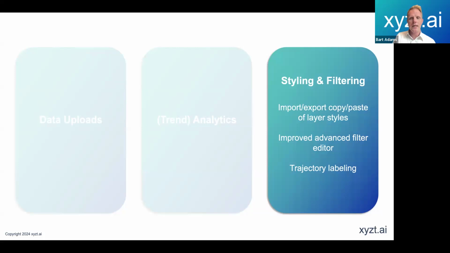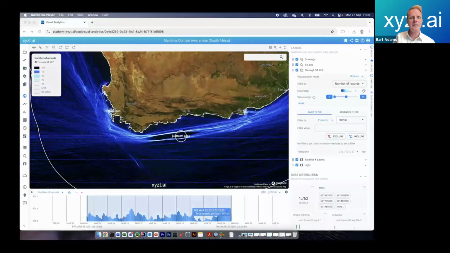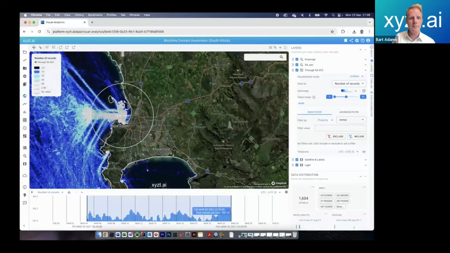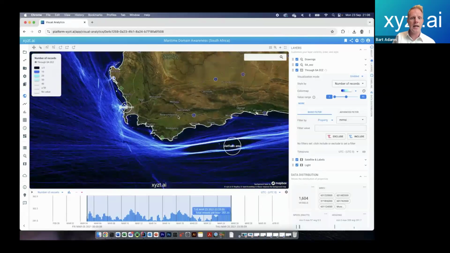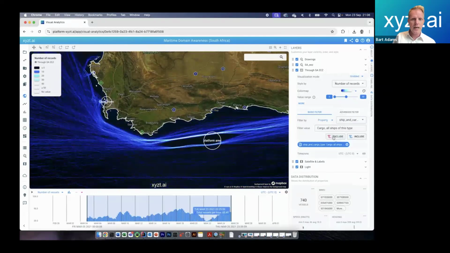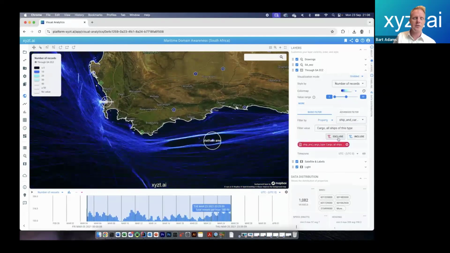But I'm going to now move to the second improvement that we made, and that is related to the advanced filter editor. And the users of this filter editor would probably have seen that it was a quite basic text editor. The example that I'm going to show here is from the maritime domain. And we're going to analyze traffic going through this platform area, so this circle area on the right side of the map.